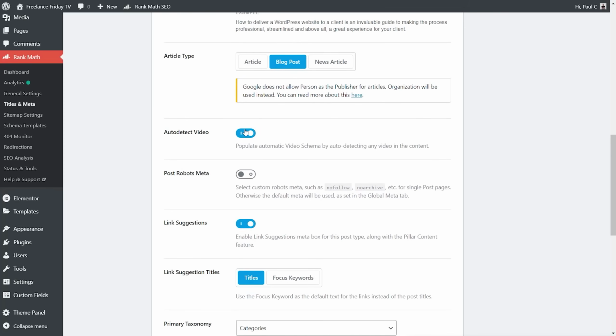But what we have now is auto detect video. So if you have videos embedded into your content, this will automatically detect those for the schema, which again, like I say, videos are becoming more and more useful and more sort of positive for your search results. So this gives you to auto detect it. So we can do that.